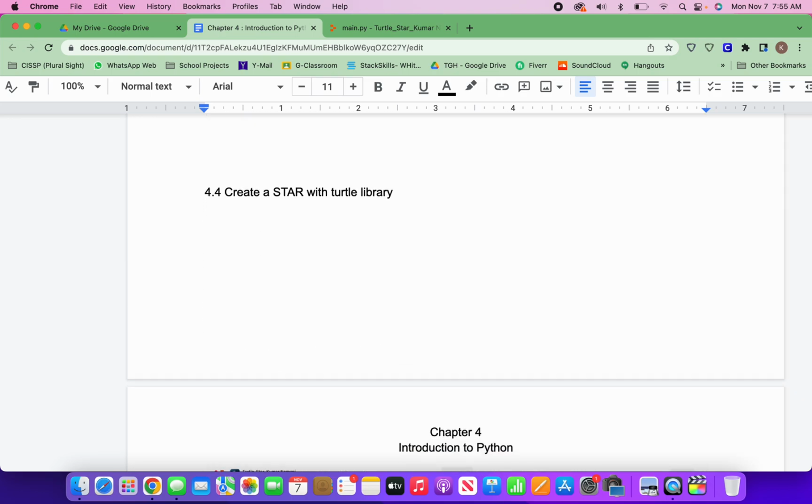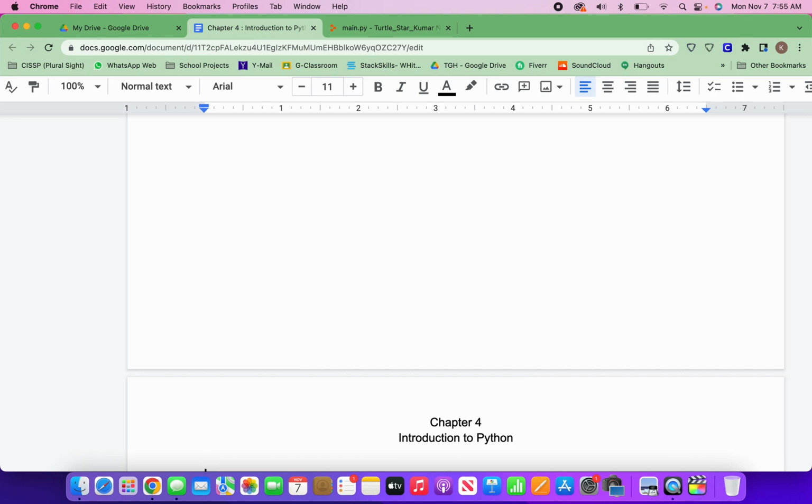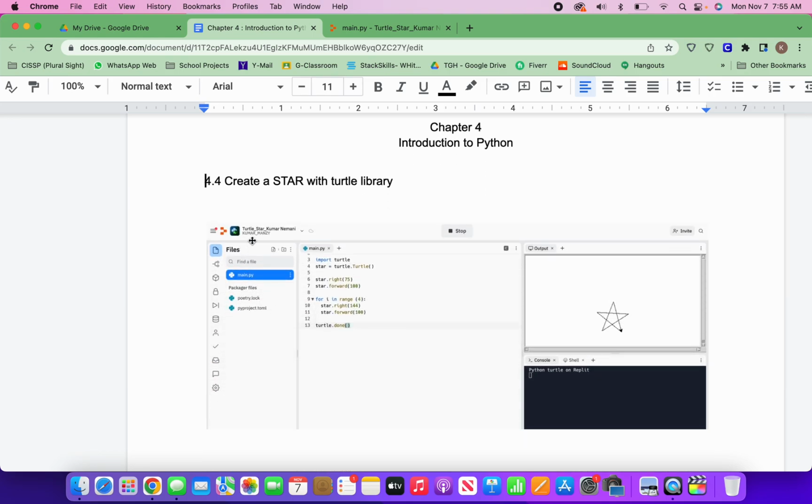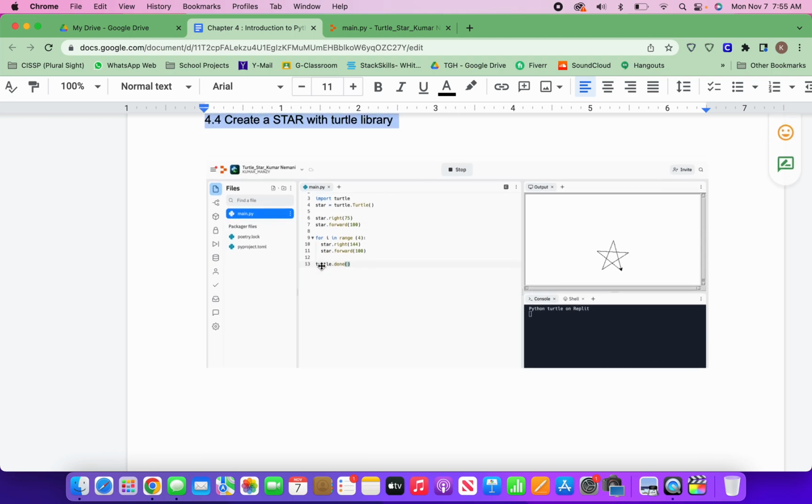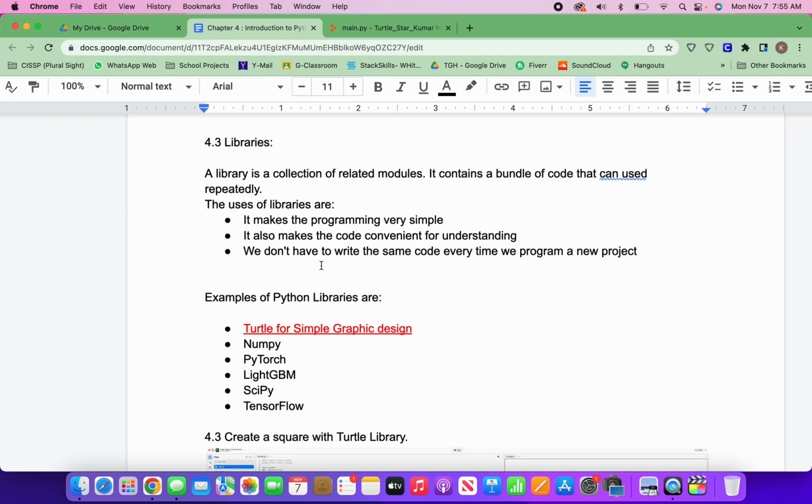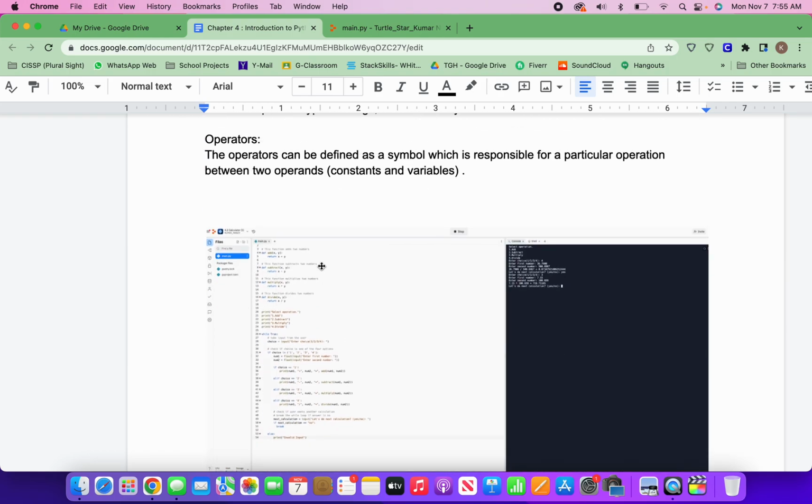So when you're turning in for the grading purpose, I need to definitely see your name, the project name, and also the title. Okay, everything is important for me to grade it. All right. So this is 4.3 and 4.4.